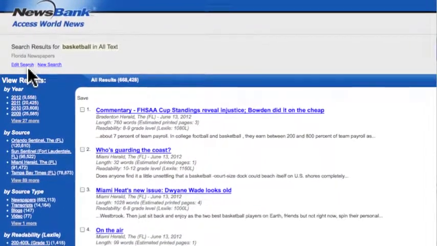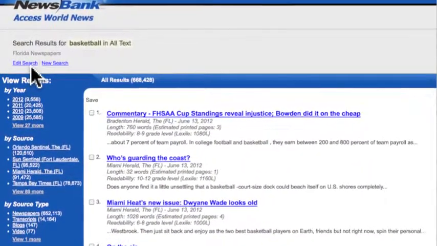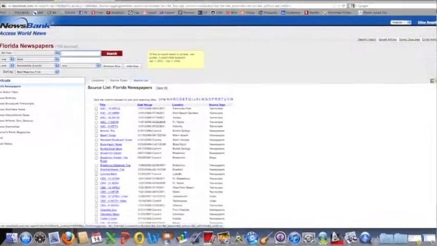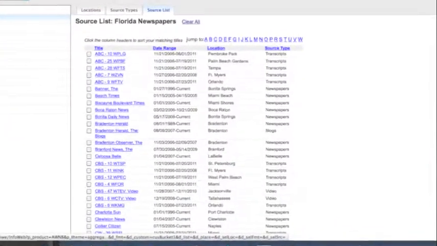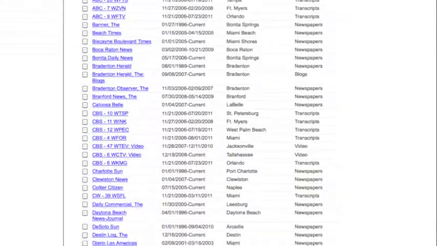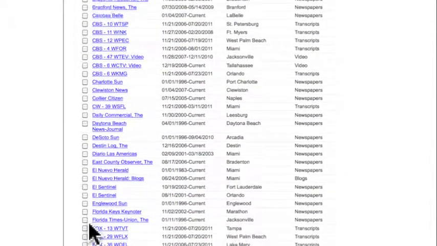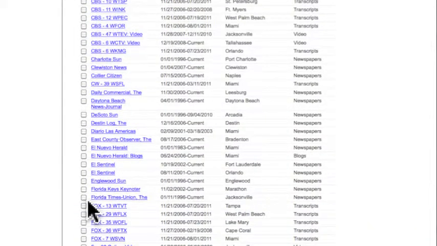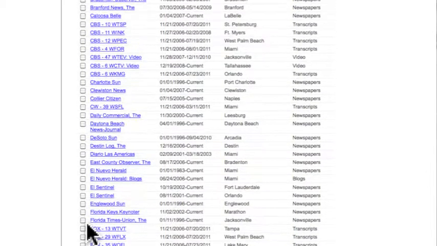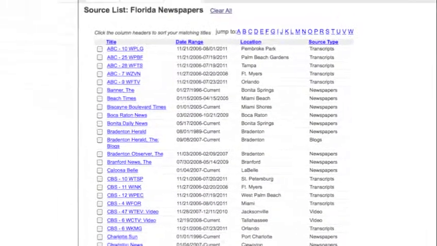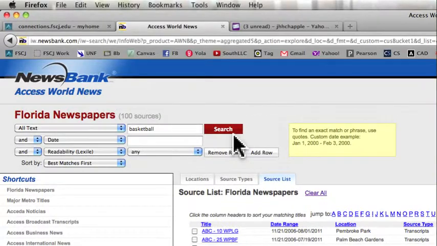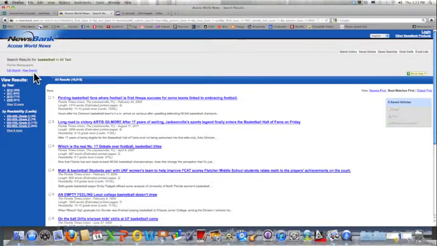Okay? If you look in the left-hand sidebar, you'll see that in 2012, they have 9,244 articles that have the keyword basketball in them. Now, if you just wanted to search by source, you go back and edit your search, and let's say you just want to search in the Jacksonville newspaper, which is the Florida Times-Union. I click here, the Florida Times-Union, and you'll see that it's from January 1996 to current. So those are the articles that they have in the database from the Florida Times-Union, all the way back to 1996. So I'm going to leave it basketball, but it's only going to search in the Jacksonville newspaper. So it comes back with 298 articles.